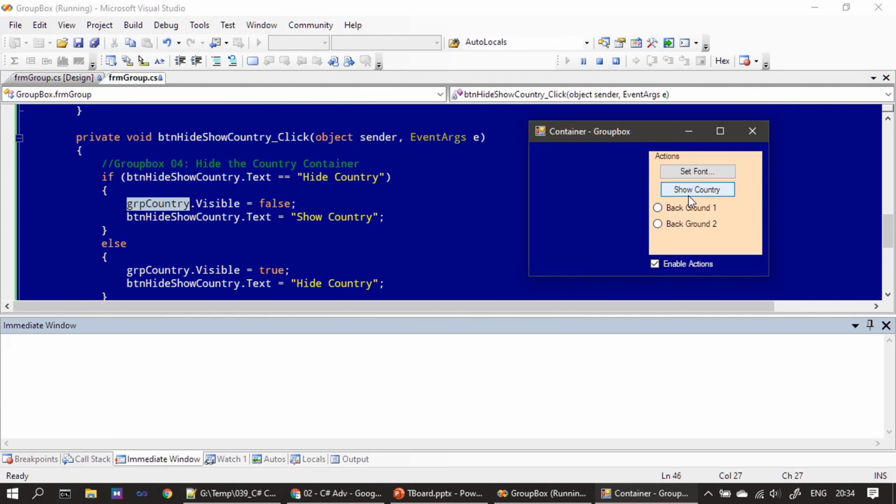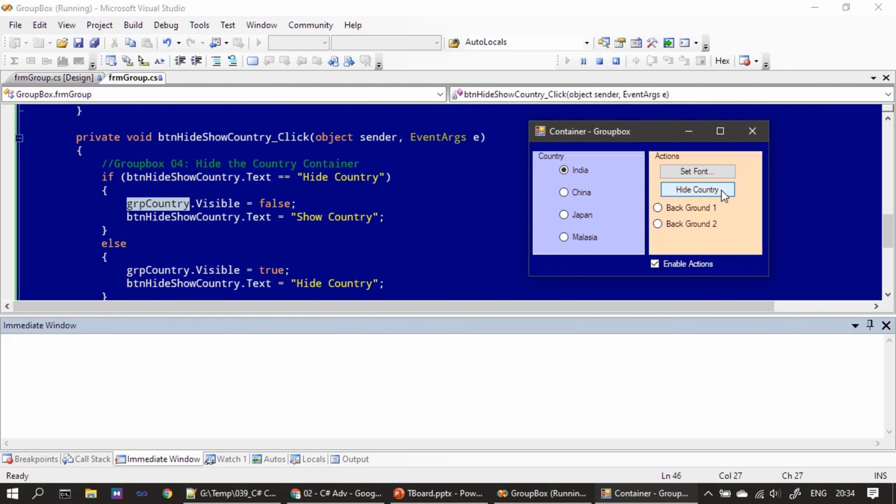So now we say Show Country. The button label got changed. Now when the user clicks, they know that the country will get shown. Hide Country and Show Country. So, all right.